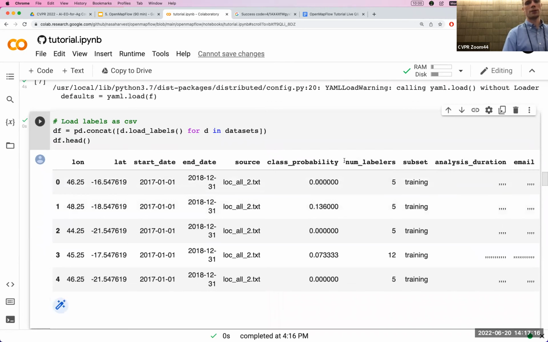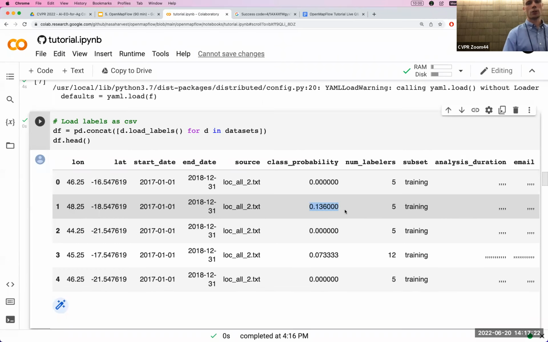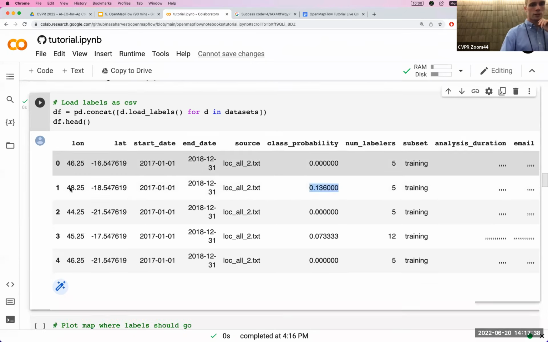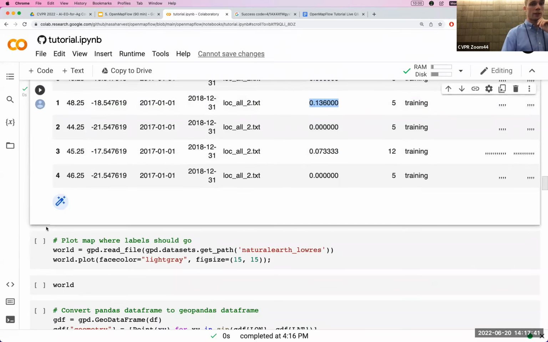One of the interesting ones maybe is num labelers. For a lot of these points, there were many labelers. So when you see something like 0.136, basically this means that most people out of this group had labeled it as non-crop, but there was somebody who labeled it as crop. So there's not perfect agreement for that particular point, but it's still useful, and most likely it's still non-crop. So that's what we have in the labels.